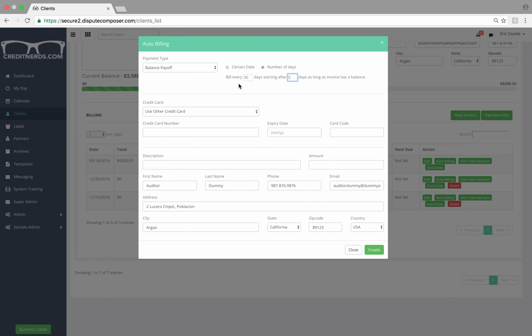The idea behind that is if I was to come down here and put my amount in as $100, it would bill this client $100 35 times, and then it would bill the $88 and change. If I put it in as $200, it would bill this client $200 17 times, and then it would bill $188 and change. That's balance payoff. It will never charge more than what is on the invoice.